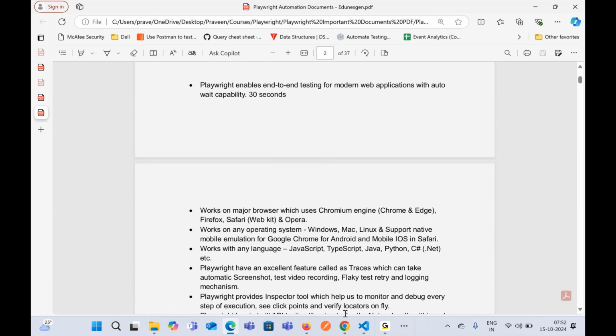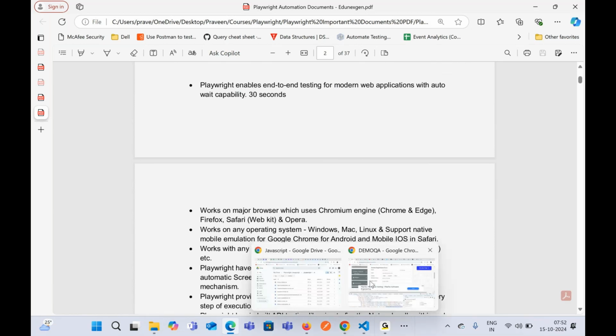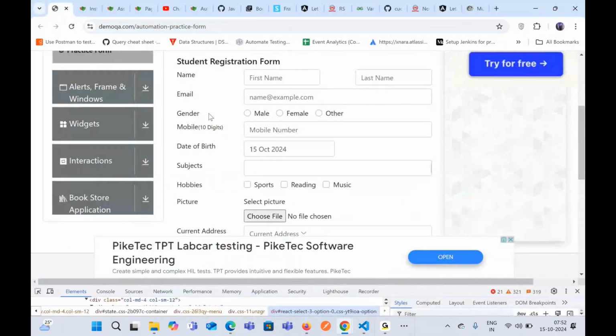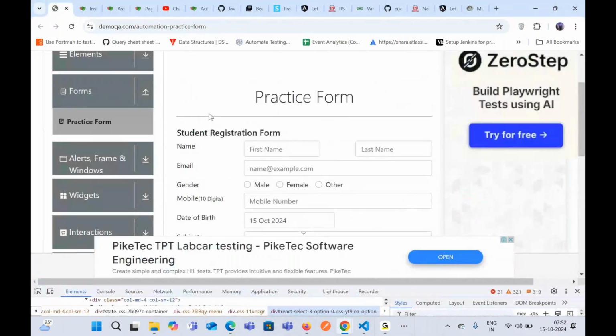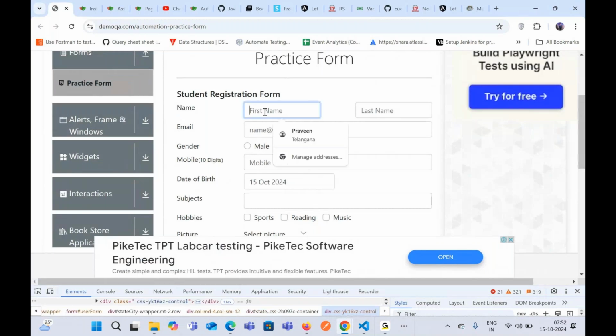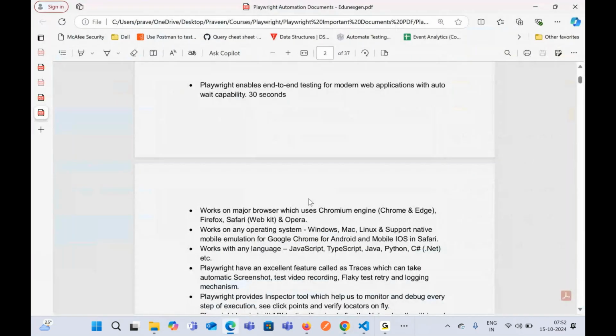For example, let's say you just have to fill this particular form. In general we first launch the URL and then wait for whether the first name field is displaying or not. So we wait for an element to load on the page and then do some kind of operation. For that we have to use implicit wait or explicit wait in Selenium. Whereas Playwright says that you do not have to write anything in terms of implicit wait or explicit wait.